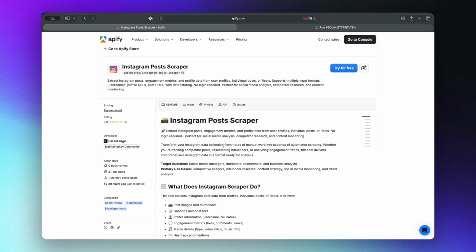If you work with social media data and want speed, scale, and accuracy, this scraper is a no-brainer.